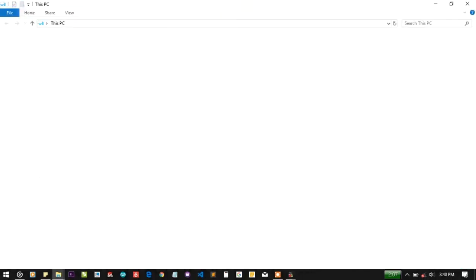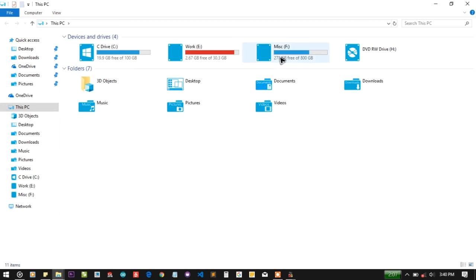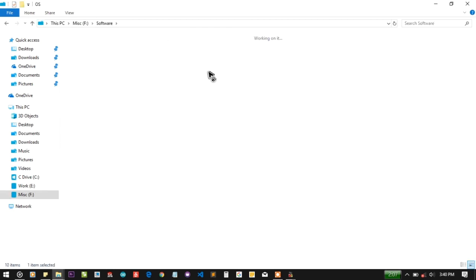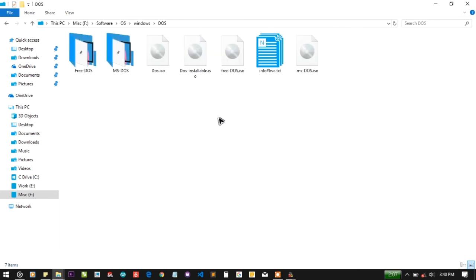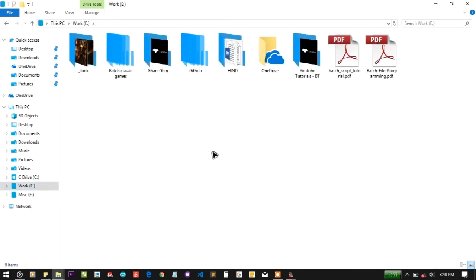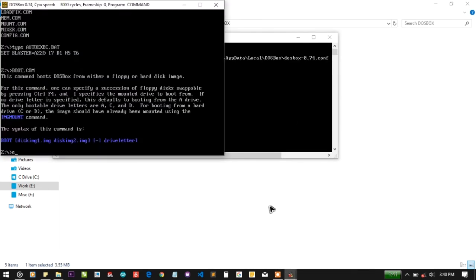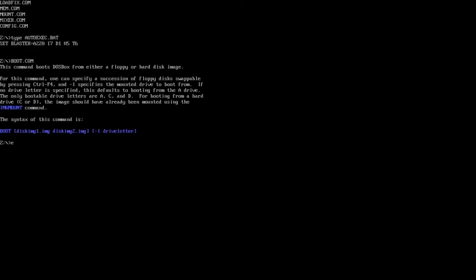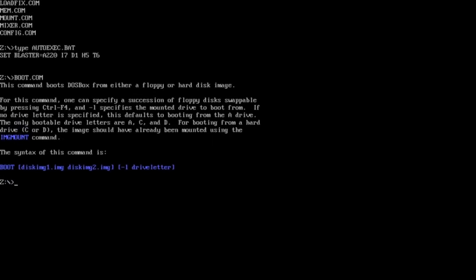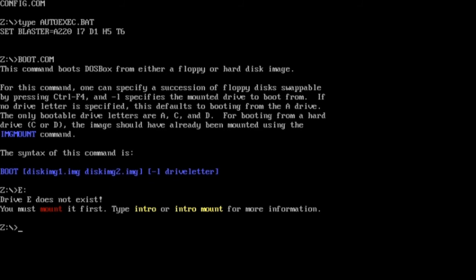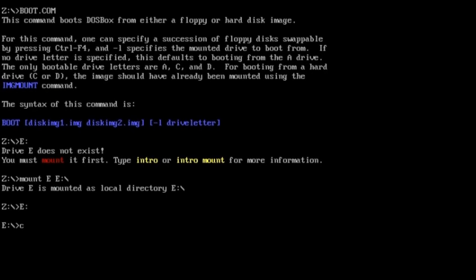So let me exit the full screen mode and try to boot an OS here. In the folder you can see there is a dos.iso, FreeDOS or MS-DOS. Let me open the FreeDOS image, copy that, and paste it on the root of the E drive. Let's open the DOSBox again and press Ctrl Alt Enter. As you can see, we cannot go into the E drive, so we need to mount the E drive. Now go into the E drive.